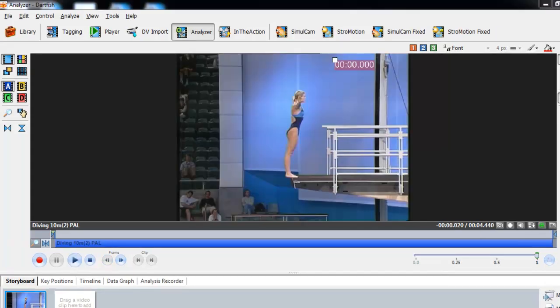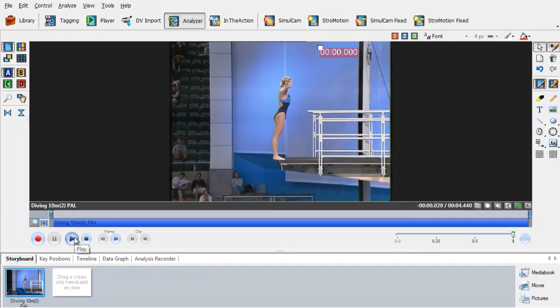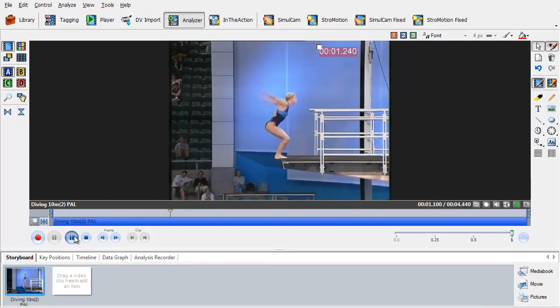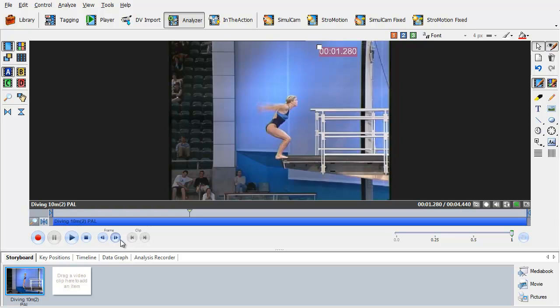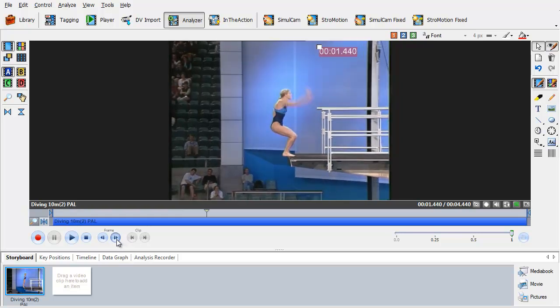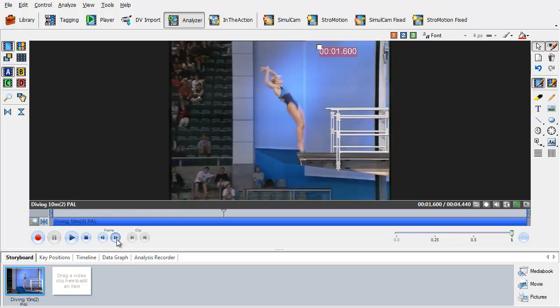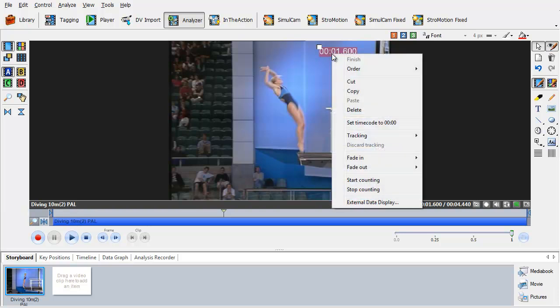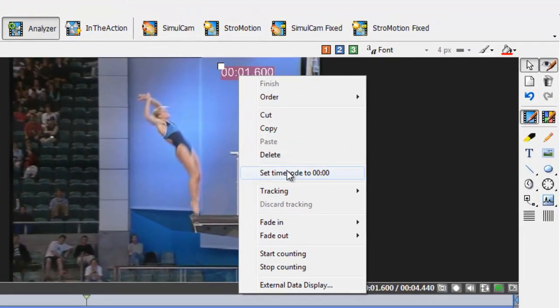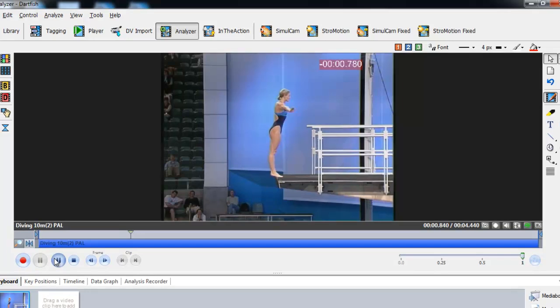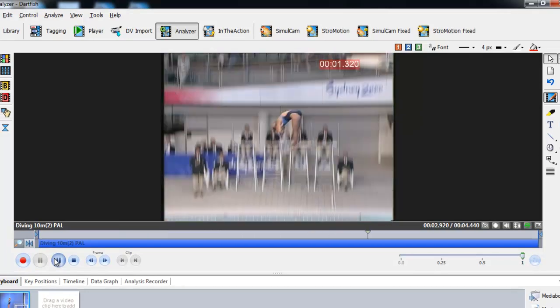We can also use the time clock to establish how long a particular segment of movement is taking. For example, in this clip, I may want to look at how long the diver is actually in the air for. So, all I need to do is navigate to the point at which she leaves the board, and then right-click on my time clock and select Set Time Code to 0. Now, when I press play, it will tell me exactly how long she is in the air for.